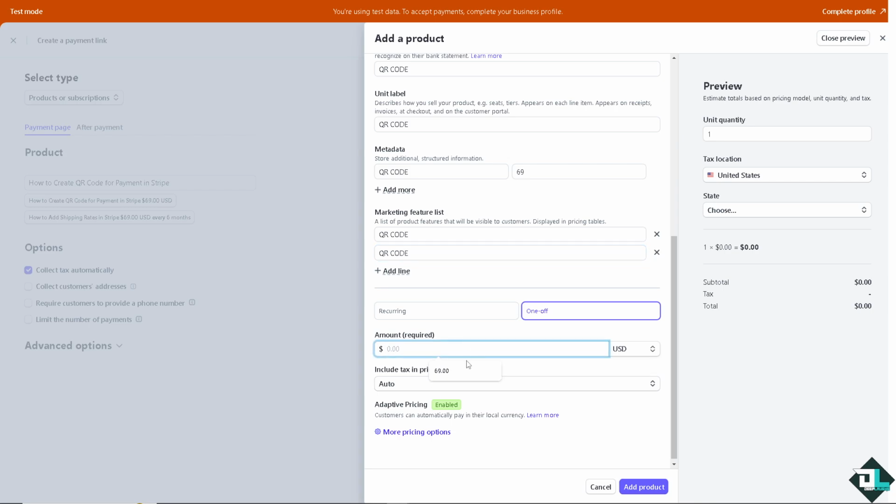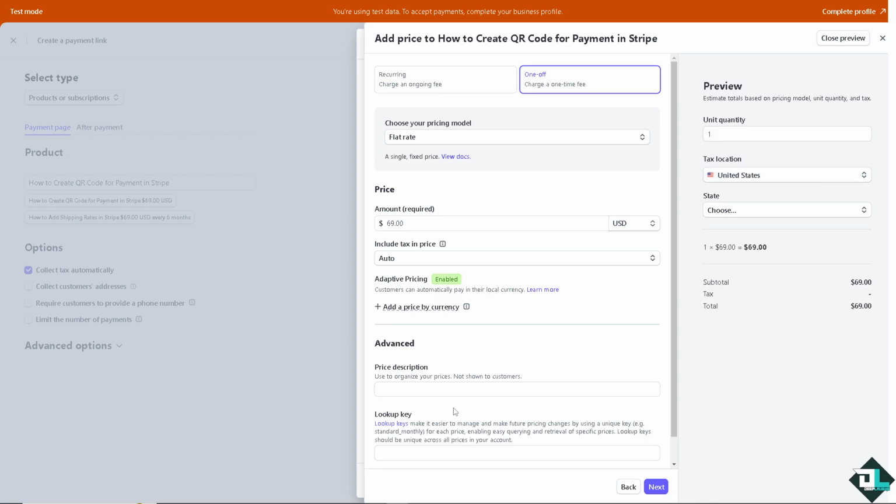Now, the amount is required. For example, we're putting in $69. You can include tax and price. You have adaptive pricing if you want it, and if you want to have more pricing options, you can do so. You can put in the quantity, for example, one. You have the tax location or the state. But for now, I'm going to leave it as it is.